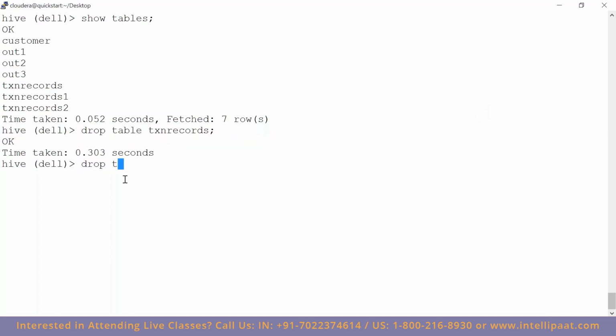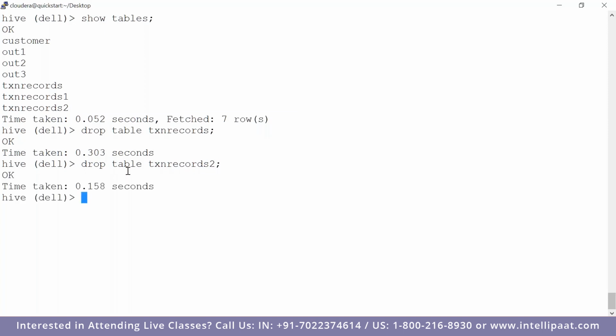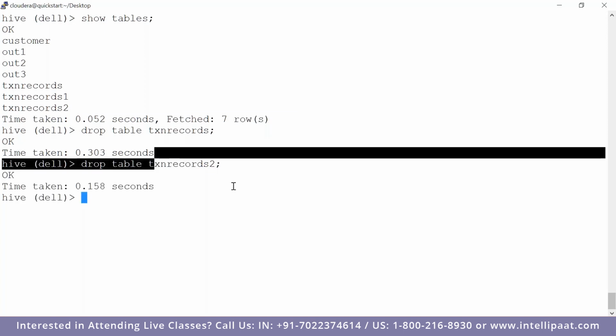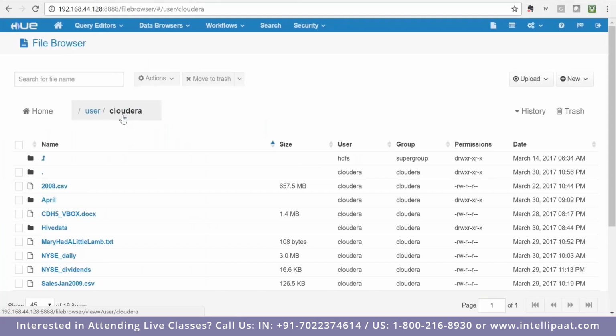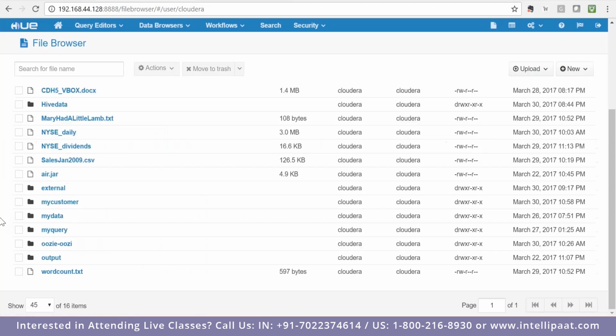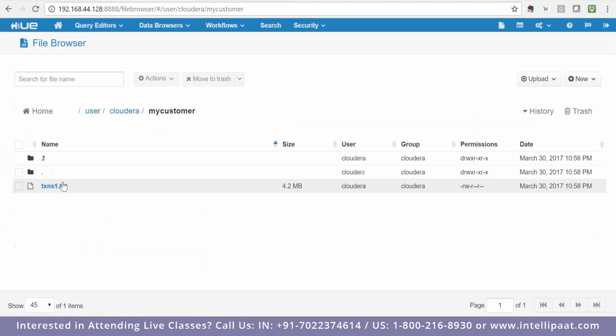But if I do a drop table txn records 2, that is an external table, the table is gone, but in Cloudera and the folder is my customer, the data remains there. This is the difference. If you drop a managed table, the table goes, the data also goes. If you drop an external table, only the table goes, the data remains the same.